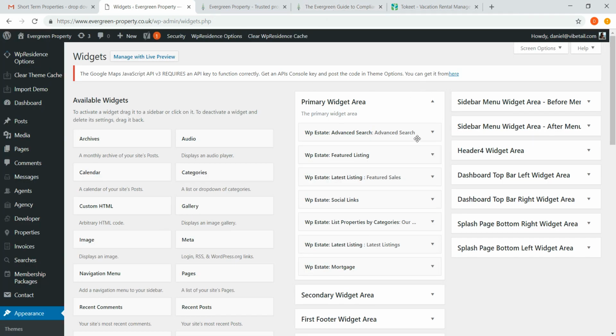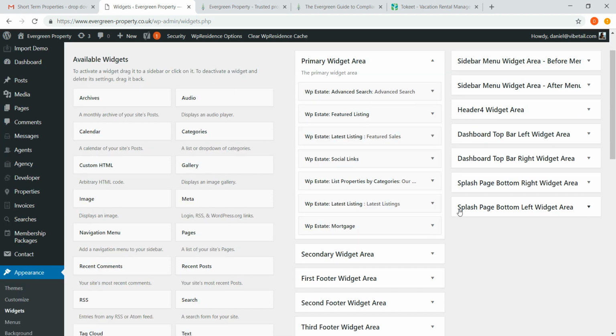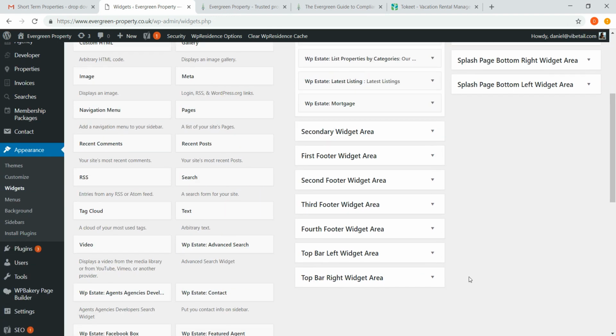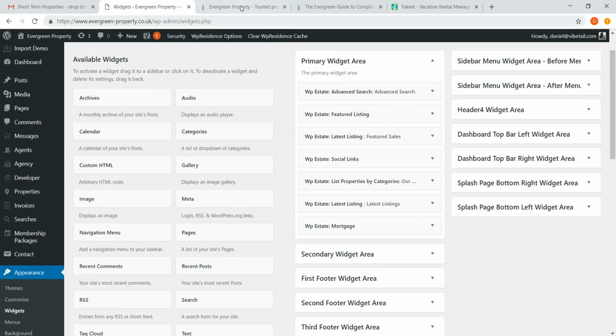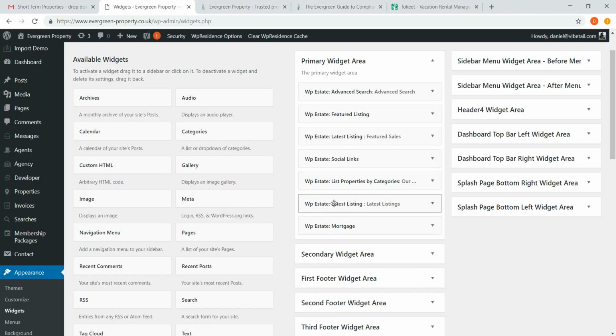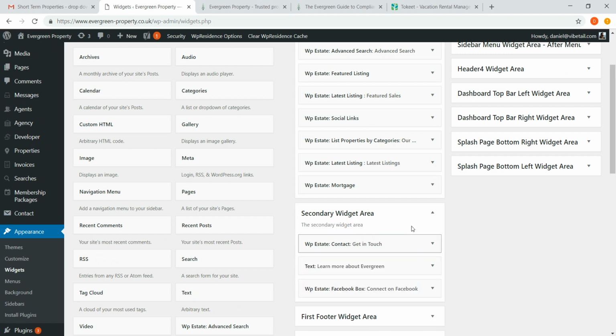Okay, so at the moment we've got different types of sidebars. So this came pre-installed with the theme that we used. This is not the one we're using on the blog. So to find that, we need to find, where does it say get in touch? There it is. So this blog sidebar that we've created is called the secondary widget area.